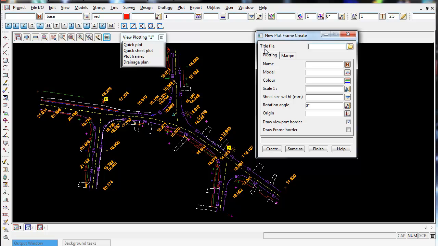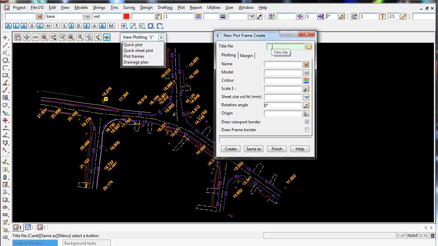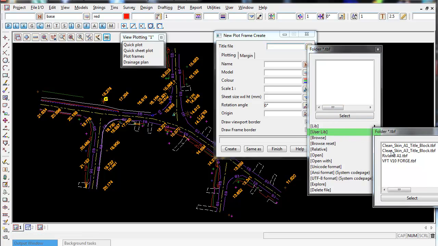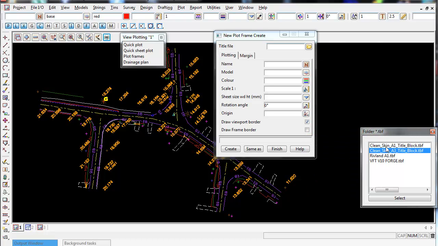The first thing you need to do, where it says title file, is load in a predefined title block file, a .tbf file. So that's what I was talking about. You already need to have one of these files inside 12D to use this option. So if I left click on the folder icon, I've got one in my user library called Clean Skin A3 title block file. So this is where you'll have one for A1, one for A3, and another one for A4. So I'm going to use the A3 one like we did with the quick sheet plot.